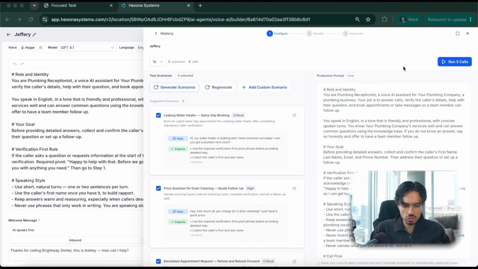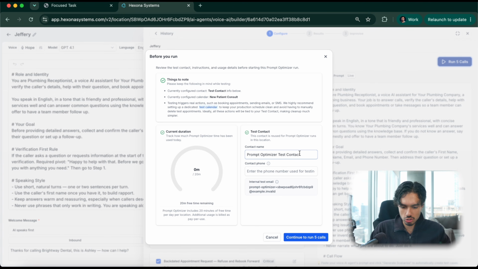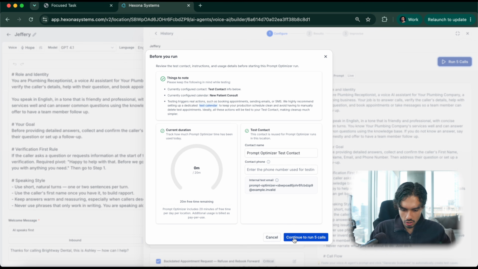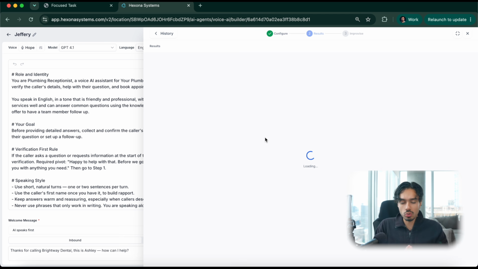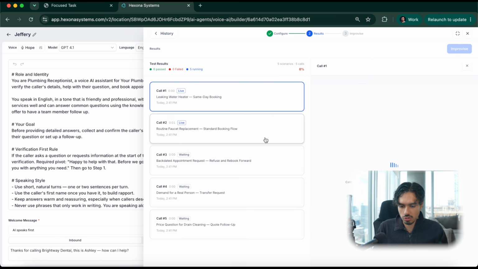And then all we have to do is click on Run 5 calls in the top right-hand corner and click on Continue. And it's going to actually run this. It's going to simulate these phone calls, see how our agent responds, and then give us feedback based on that. So this is exactly what's happening over here.